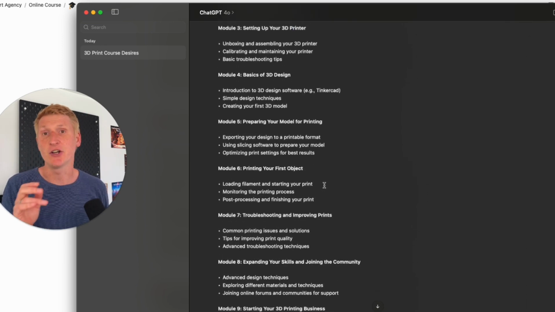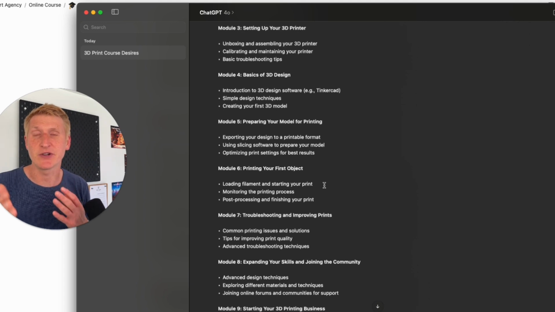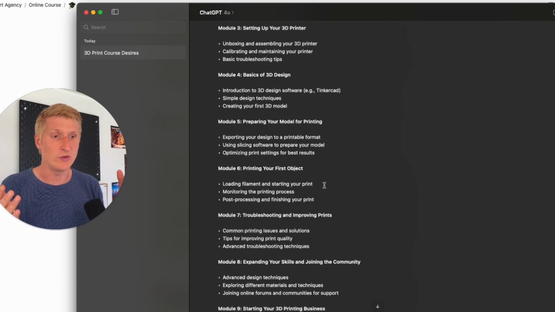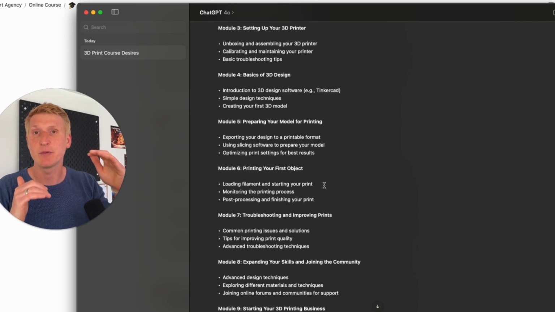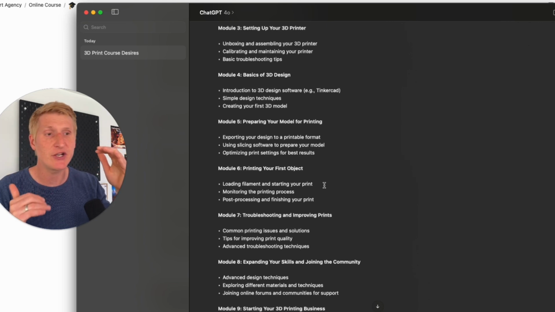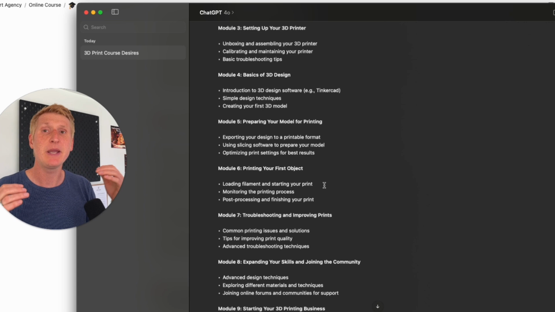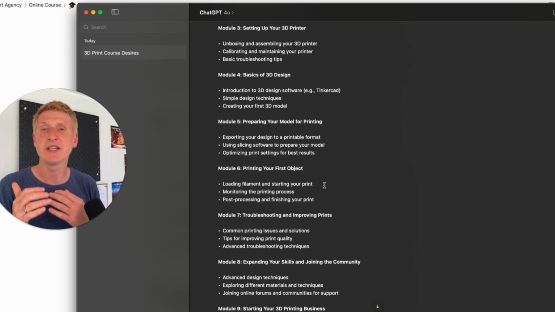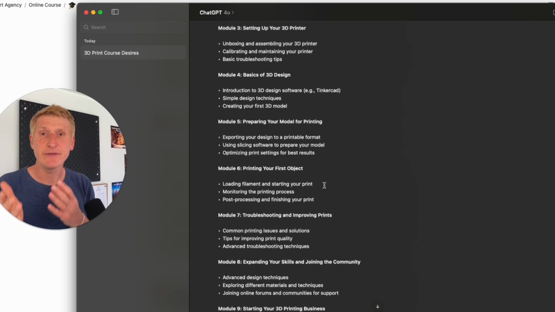The thing is here, you have to step in now as an expert, as a course owner, and adjust this to your own preference. Maybe there's some of the modules that have to be rearranged. Maybe you want to delete a module. Maybe you want to add a module or two. But now you have this very strong, appealing outline that is specifically suited for your audience, considering their pain points and desires. So this is very powerful.